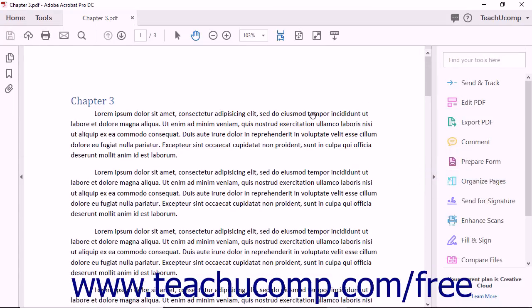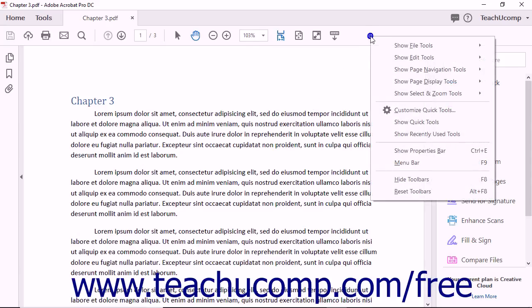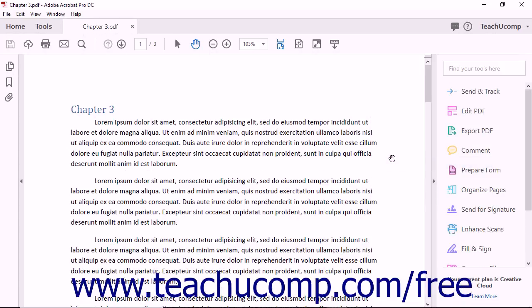Also, pressing the F9 key on your keyboard toggles the display of the menu bar both on and off. This is useful to remember in case you accidentally press the F9 key on your keyboard while working in Adobe Acrobat. It also helps to quickly show the menu bar after hiding it, as you cannot select the menu bar command from the menu bar after it is hidden.